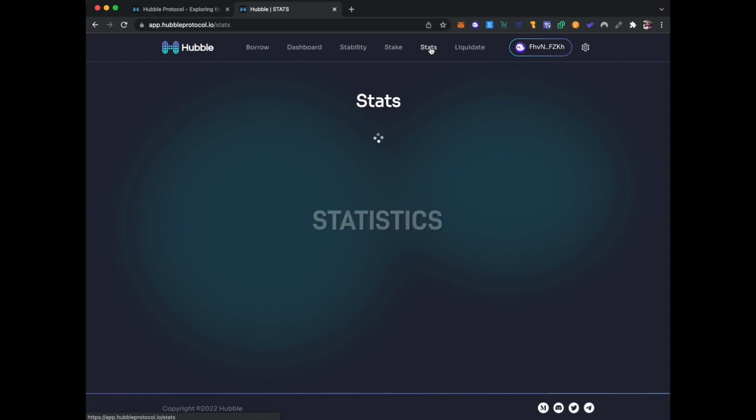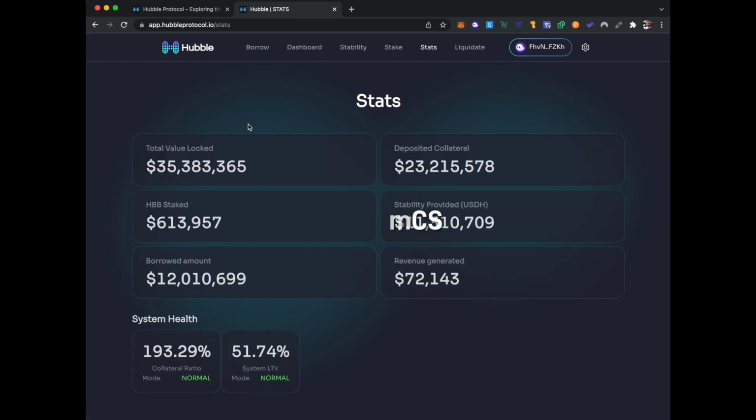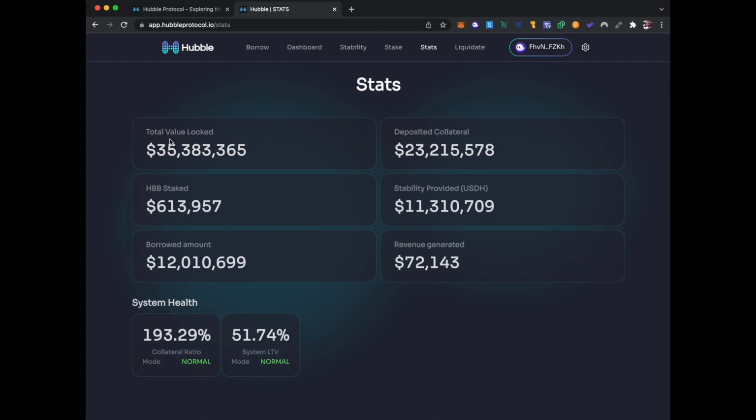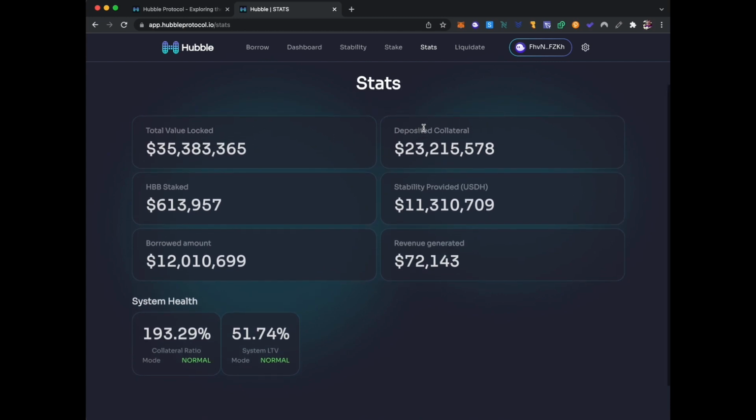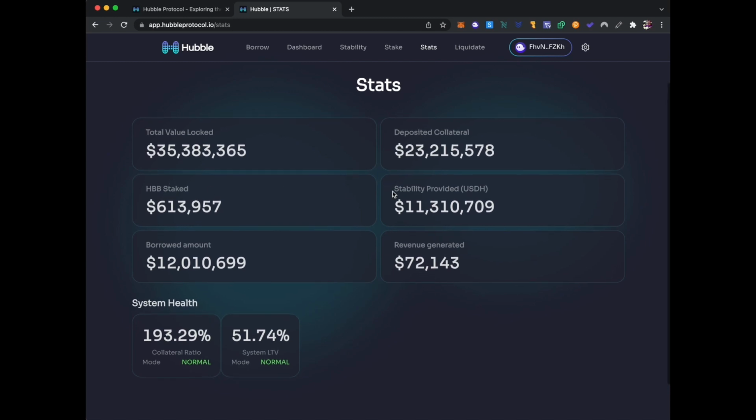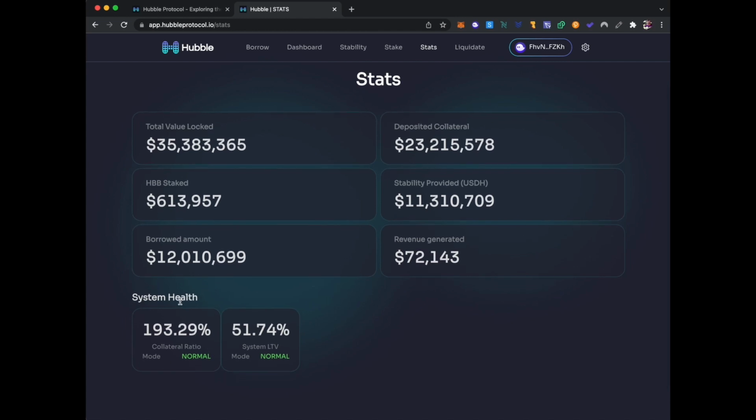So the stats page is pretty straightforward. It's exactly what you think it would be. A bunch of statistics here, many of which we've gone over before. The deposited collateral, total value locked, HBB stake, stability provided, etc. Down here is the system health, and this is a little bit too heady, I think, for a walkthrough. We're not going to go into this here, but perhaps we have some written materials coming up, and we'll link to them in the comments or the description. It's interesting stuff, but it's just a little lengthy for the purposes of our walkthrough here today.